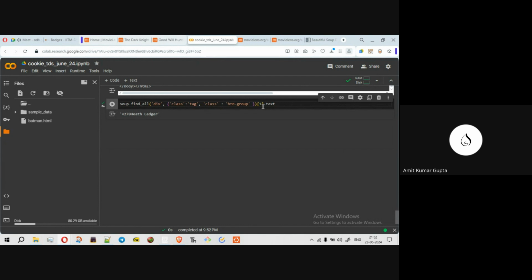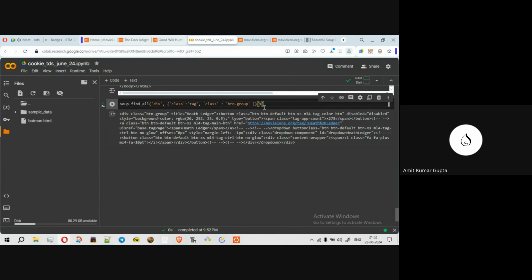Okay, so we need to dig a little bit deeper. We need to find stuff more. As I am saying again and again, there is no hard and fast formula. You can only do it. First thing, you need to be very clear what you are looking for. Once you find what you are looking for, then you need to do a lot of trial and error.